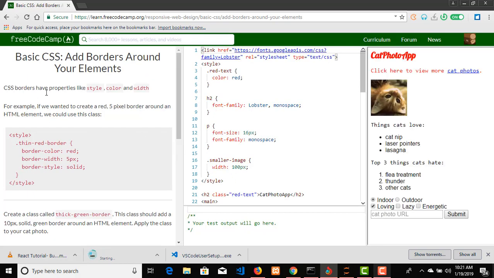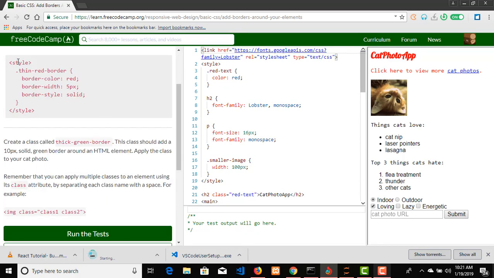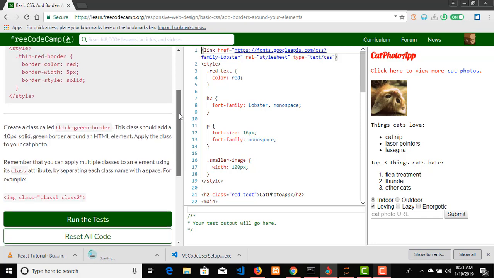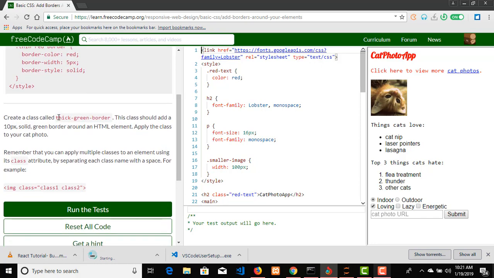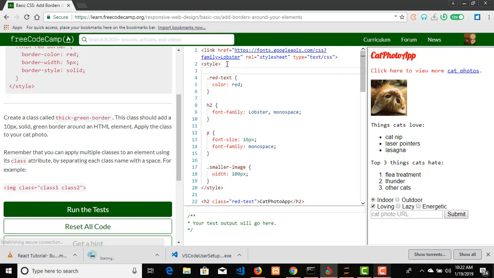CSS borders. So we have add borders around your element. Okay, so this is how you add borders. You get the class and then border color, border width, border style. So let's add some borders around the element. Create a class called thick green border. So I'm going to create this class up here so you can see it, guys. So dot thick green border.